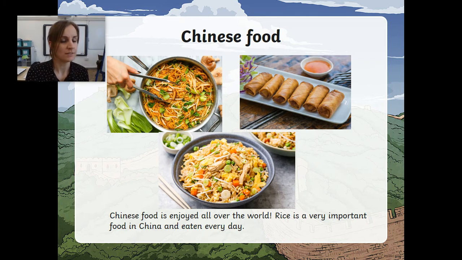Do you like to eat rice? So some of you eat lots of rice as well. So that could be something that's the same or something that's different. It would depend on you and your family, wouldn't it?